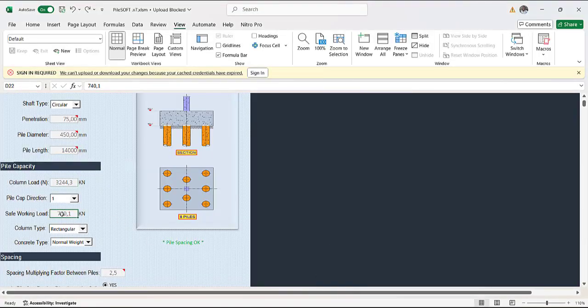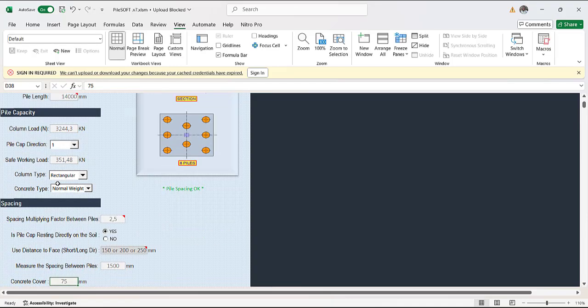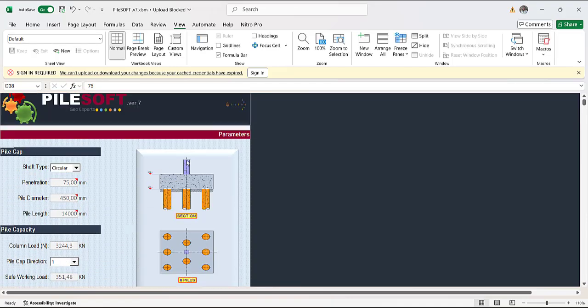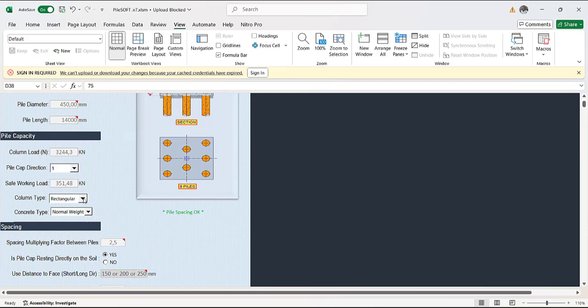I'll change this to 351.48. And then the column type, we could assume you are using a circular column, so I would say a circular column. And then your concrete type, of course, I expect it to be a normal concrete, but it could be a lightweight concrete as well. That is for your pile. So a normal weight concrete.